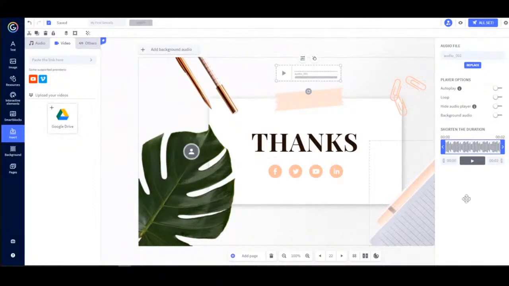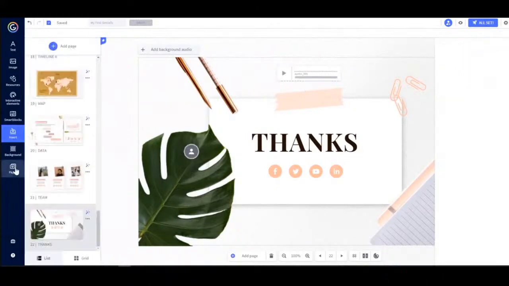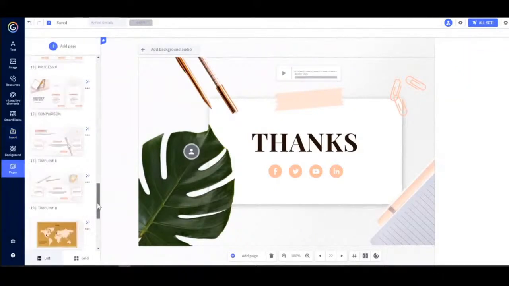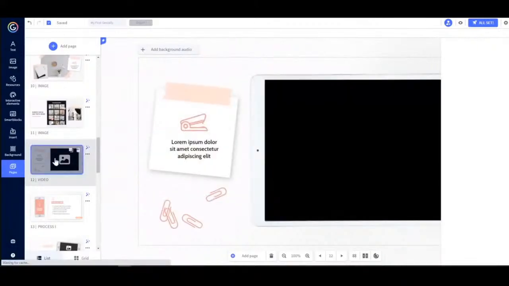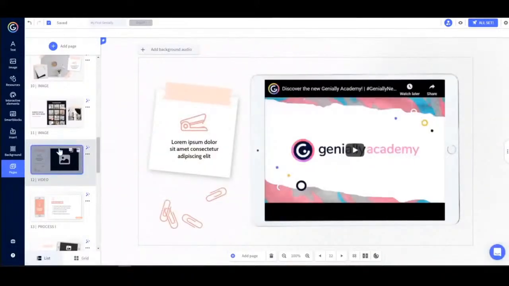Now we can also easily replace a video that comes within a template. So I'm going to go to a different page in my template that has a video in it. Here we go, page 12 has one. Perfect. And I'm going to substitute this video for another one.